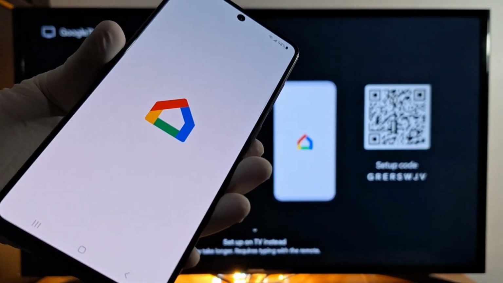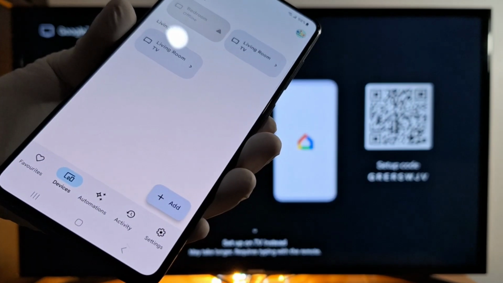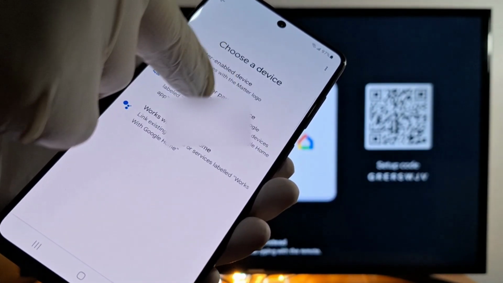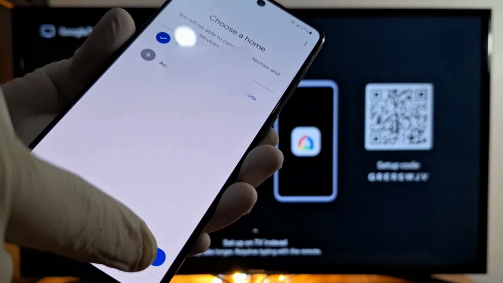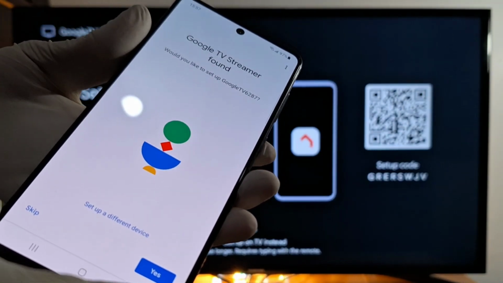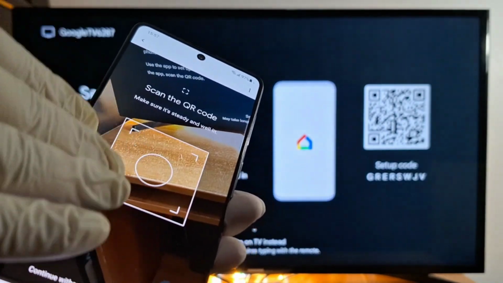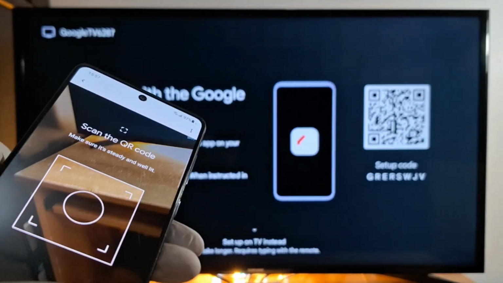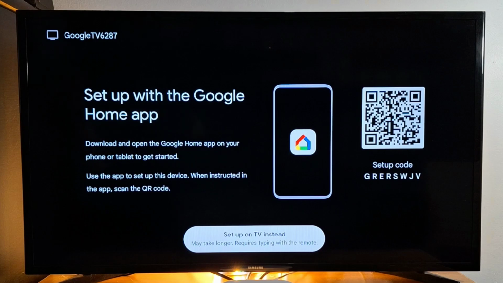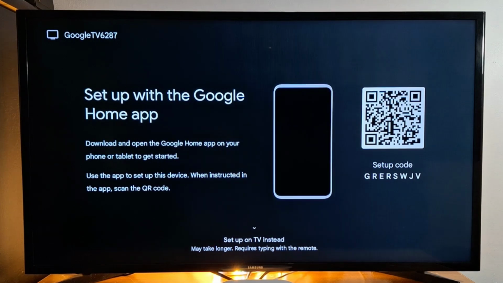Open the application. Tap on devices. Add Google Nest or partner device. Press here. You will see your information. Tap next. Looking for devices. Google TV Streamer found. Yes. You will automatically get the camera on your phone. You just need to scan the QR code showing on your TV. And if you want to use the phone, you just scan the QR code and follow instructions on your phone until you finish the setup.